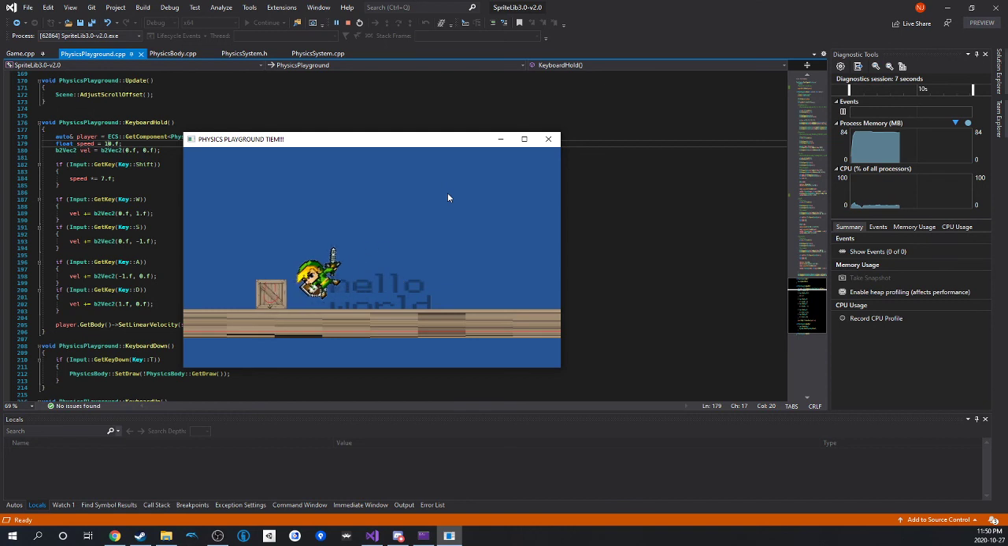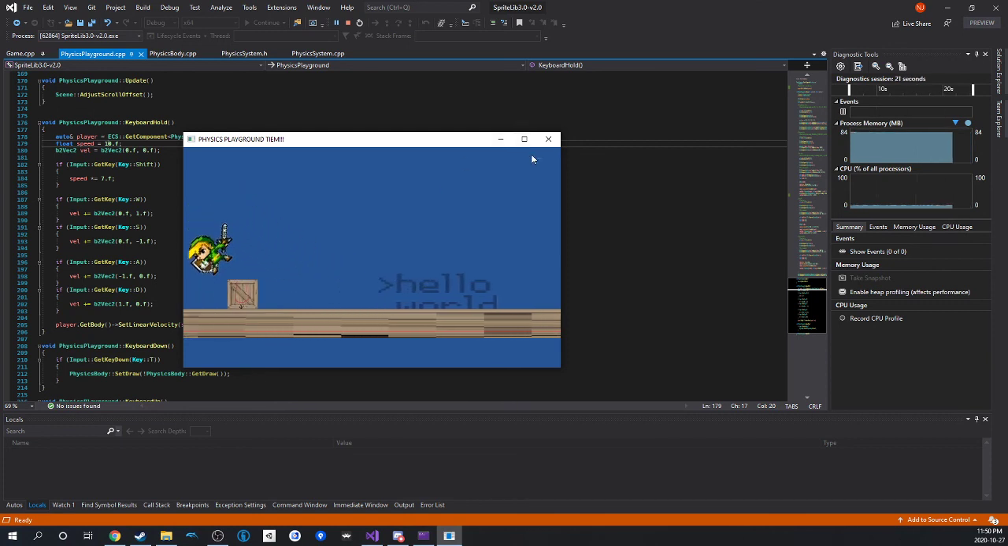Oh, see this? Now friction's... Okay, now I know why friction wasn't doing anything. I remembered why friction isn't doing anything. It's because we had no gravity. But this friction looks really nice. I like it. I like it a lot.